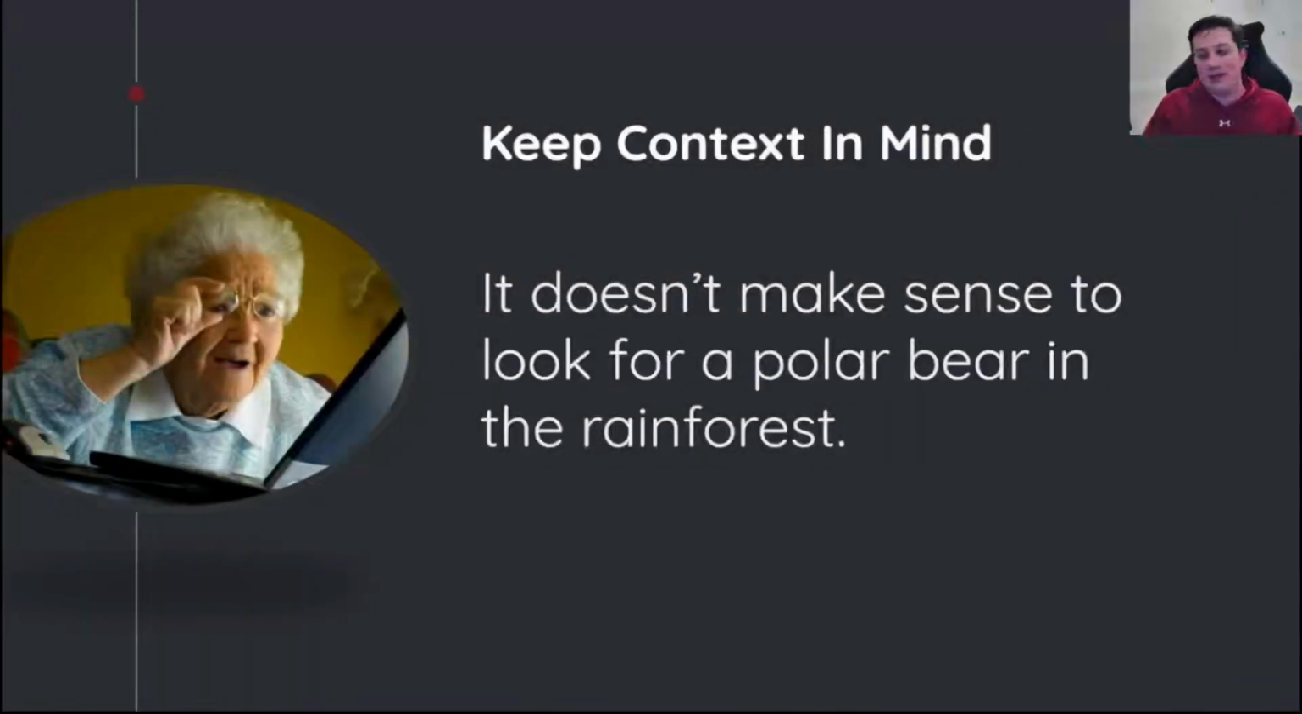And so as you're going through all of this testing and looking for things like parameter tampering, or cross-site scripting, you've got to keep context in mind. More importantly here than in any other type of assessment, you've got to make sure you're looking for the right types of vulnerabilities. It doesn't make sense to look for a polar bear in the rainforest. Basically, what I'm saying here is if no input is being sent to the back end, don't bother checking for SQL injection. If there's not a templating engine in use, for example, there's not going to be server-side template injection.